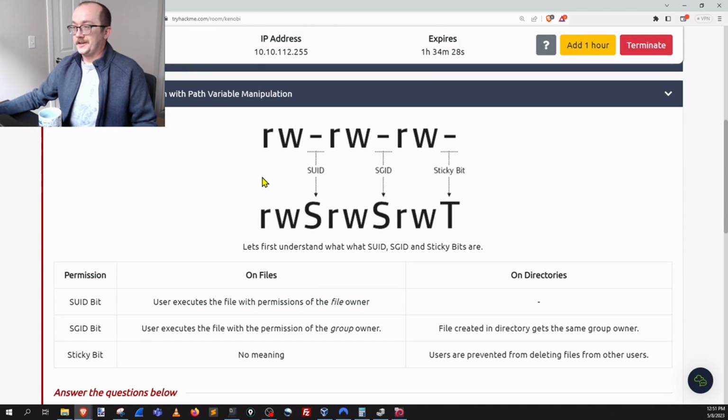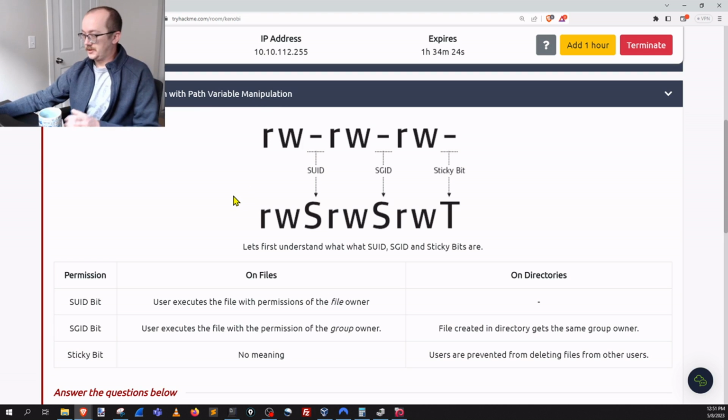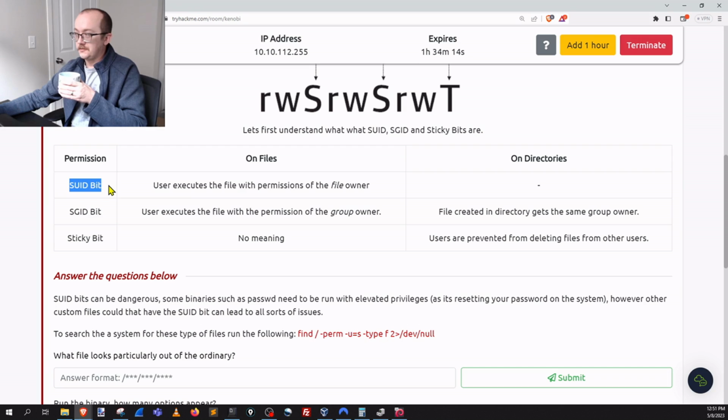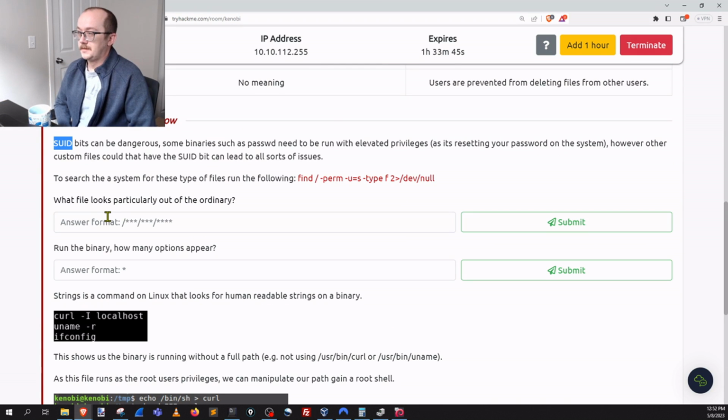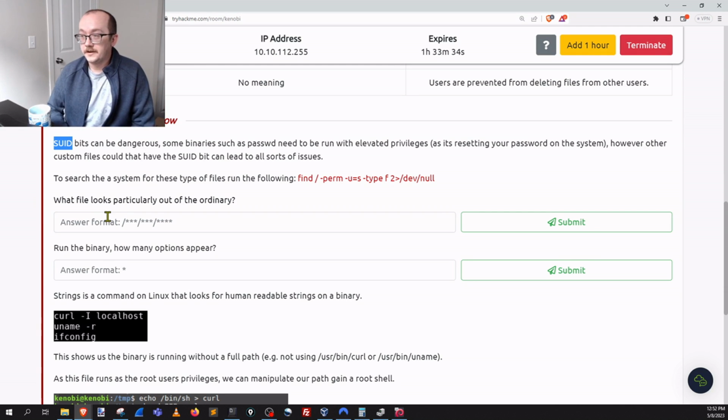And in this particular case, we are working with a path variable manipulation, which sounds super fun. Just like everything in TryHackMe, I would read it all and get a really good idea of what's going on. What is a sticky bit? SUID bits can be dangerous. Some binaries, such as passwd, need to be run with elevated privileges, as it is resetting your password on the system. However, other custom files with the SUID bit can lead to all sorts of issues.